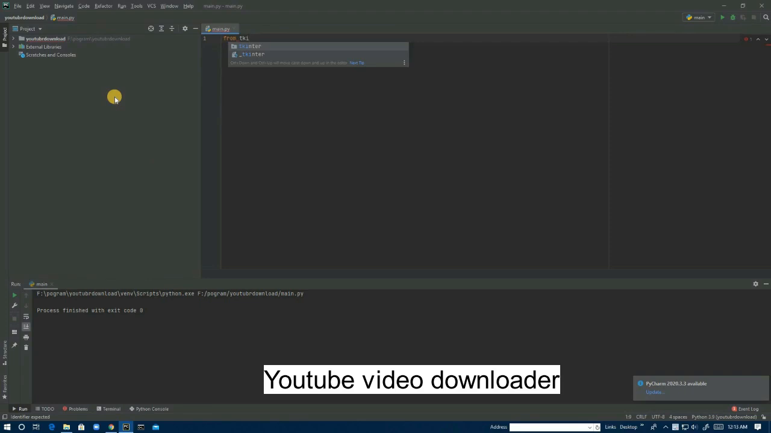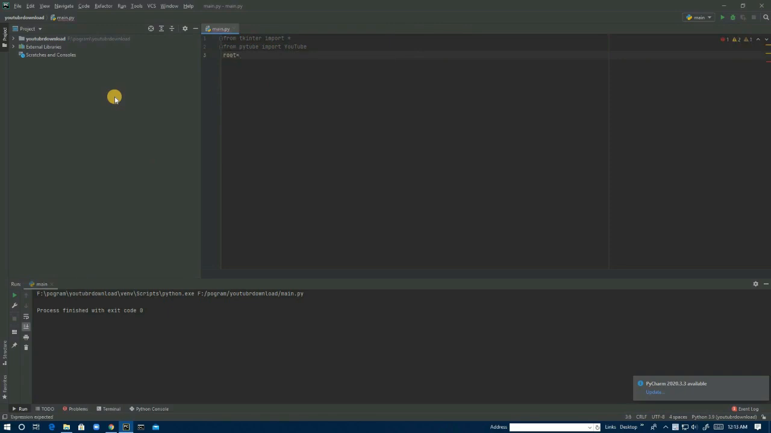Let's start our first program, YouTube Video Downloader. This program lets you download YouTube videos in high resolution. First, import two libraries, PyTube and Tkinter. Tkinter is inbuilt, but to download PyTube, we have to write pip install pytube in the terminal.